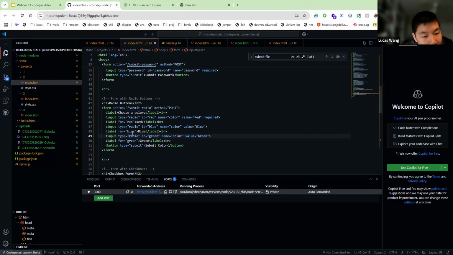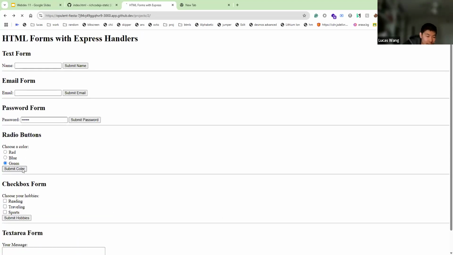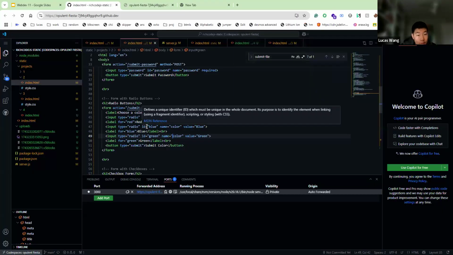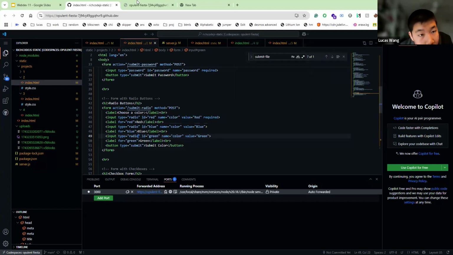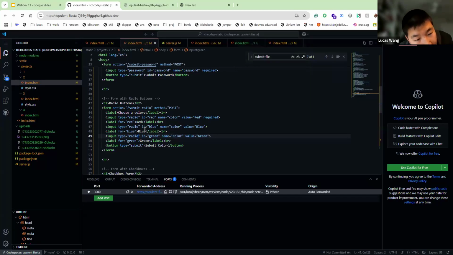That is because of these four labels. Without those four labels, if I were to click here, green would not be selected, and it would just be the radios themselves, which is kind of inaccessible. And if I submit this, it's able to tell that the color is green.